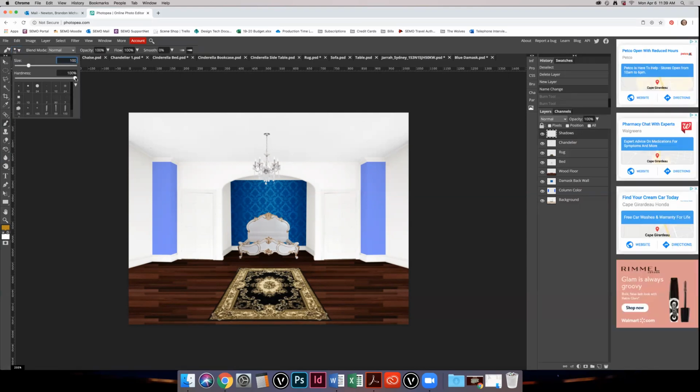Bump it up to 1. I'm going to use a paintbrush tool. I'm going to set the size to 100. Always make sure your hardness is at 0, unless you're working with something very specific. Okay. I always set my hardness to 0 because a lot of the shadows that I'm putting in are going to be much softer. Okay.